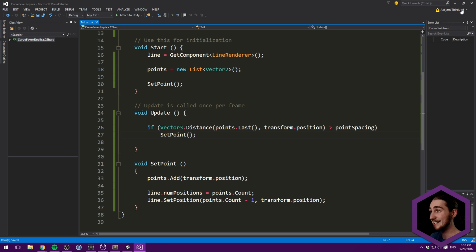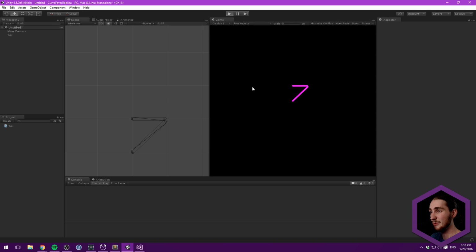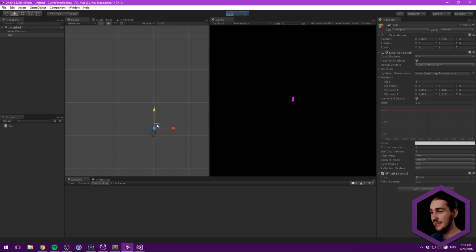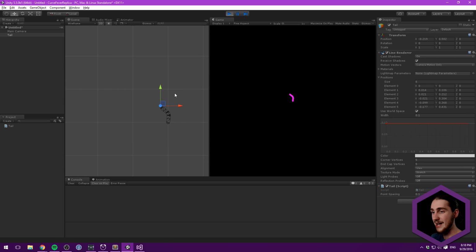So if that makes any sense to you, we should now see that when we hit play here, it inserts just a single one right at the beginning. And you can see here in the positions array, it has only 1. And then when I start moving it, we can see it starts to add new points.